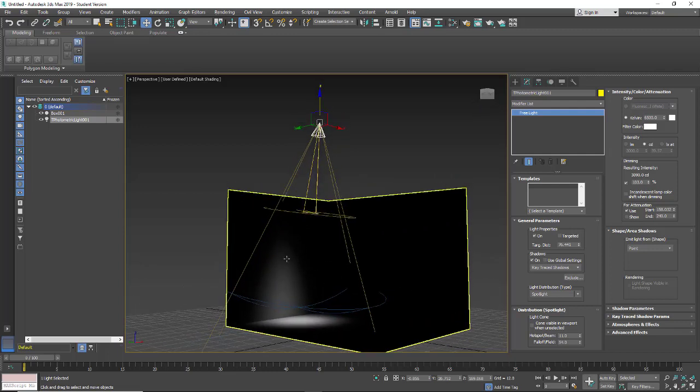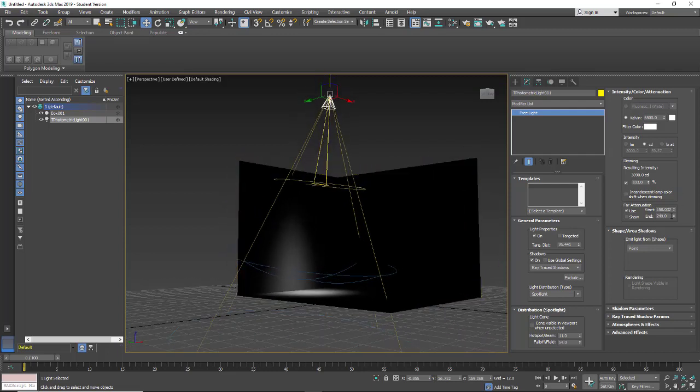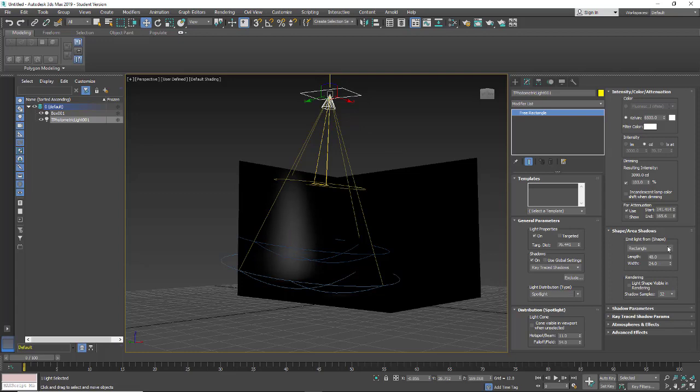Here you can see where my light cone is, and then where we have our attenuation. So let's go and pull that closer. And then there you see how we're getting our falloff from this, the shape of our light and shadow. So we can pick different shapes for the light to be projected from.